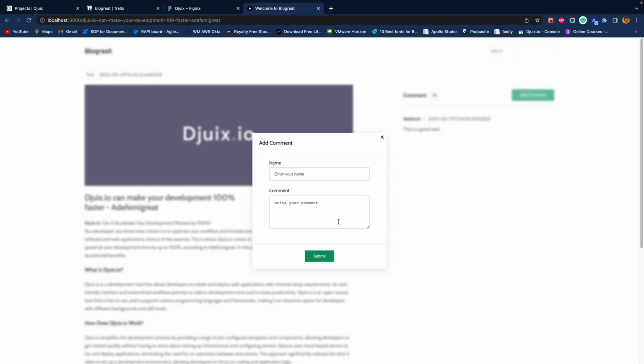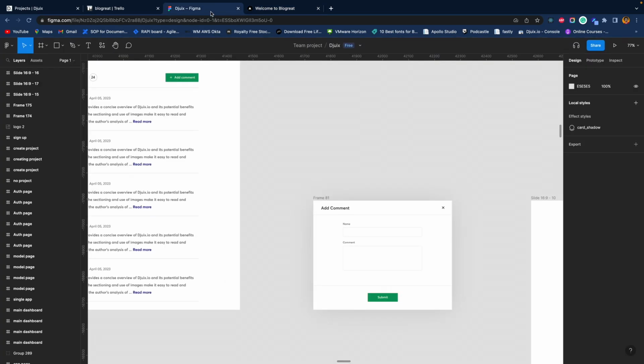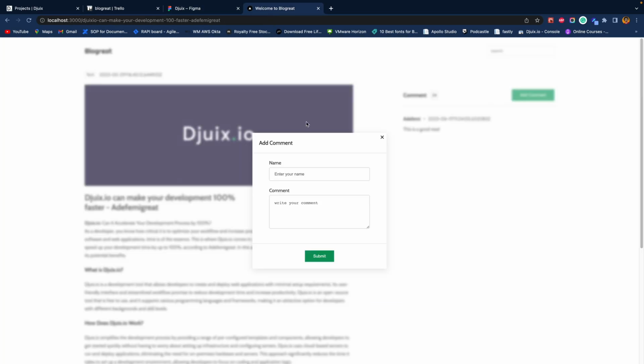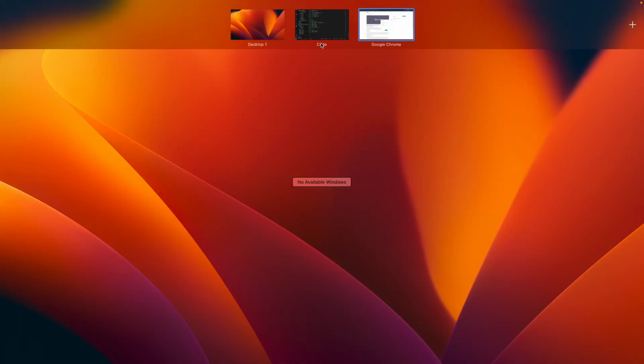So after a couple of minutes playing around with this, here is what I came up with. And I think it looks nice. Not sure it entirely looks like the design, but I think it works with what we want. So we have the name and the comment, and that's all we need. So before we proceed to implementing this, let's quickly go over what I changed.